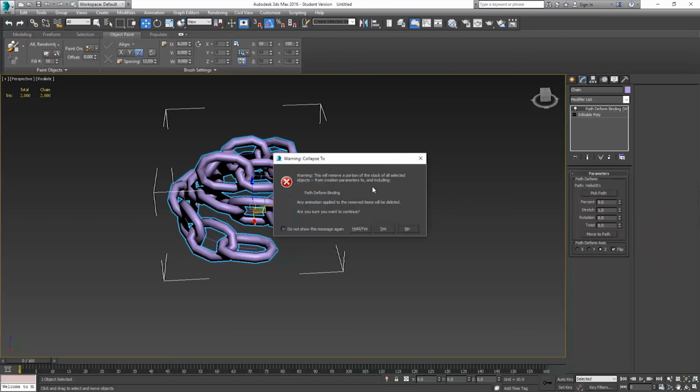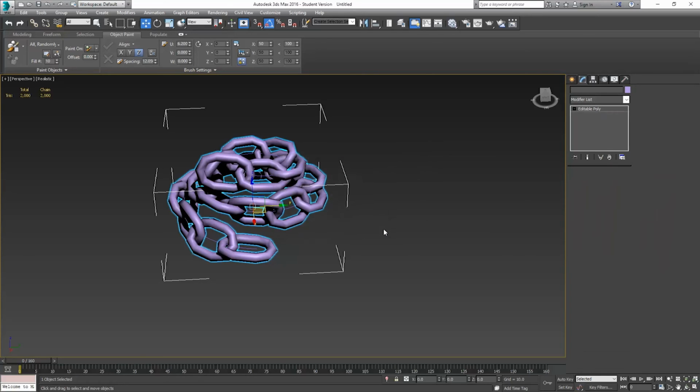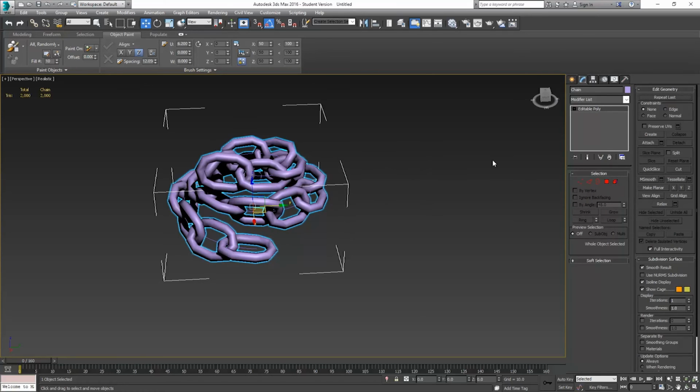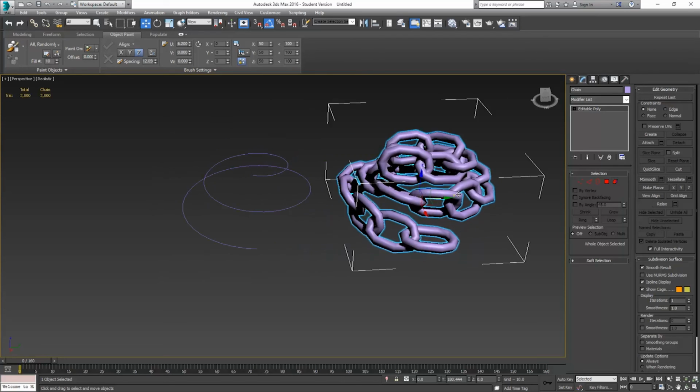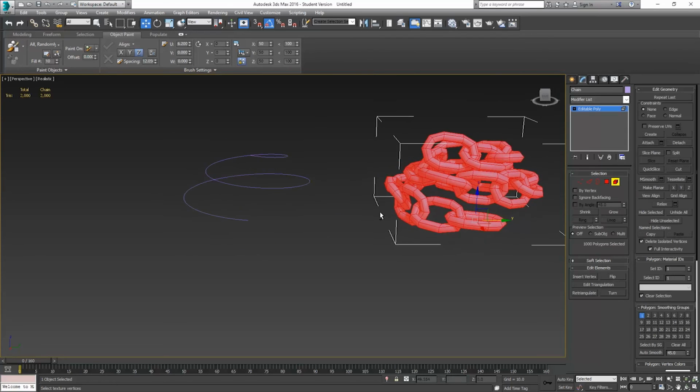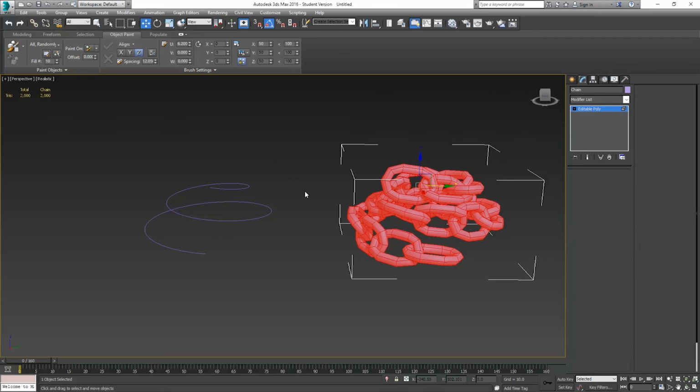And so I get this message. If you get this message to pop up, you'll know you did it correctly because of what it's trying to do. It's going to tell us that we are not going to be able to revert back after this. So we're just going to say yes, we're fine with that. And now it'll be an editable poly. And so you can see here that it no longer has anything to do with our path here.